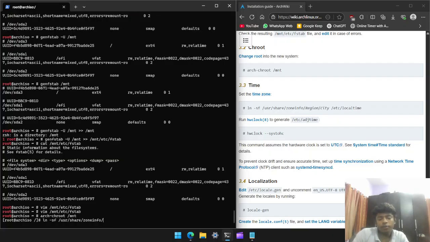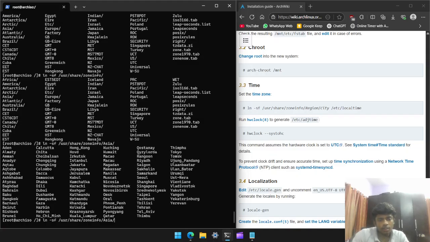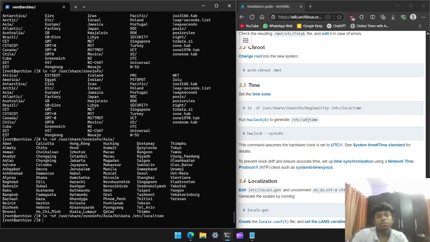Here, if you want, you can press tab to see the available options. You see how there are many options right here. For me personally, that will be Asia. Now there's another subdirectory here, so again you can press tab to see what options are there. I see Kolkata there, so I'll be using that. And we will symlink this to /etc/localtime. There we go. Now our time zone is set.